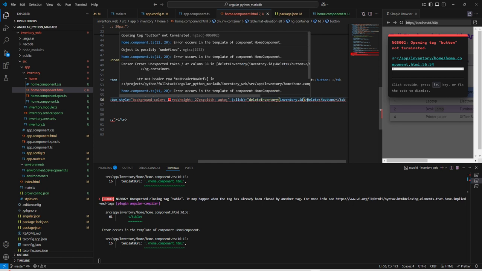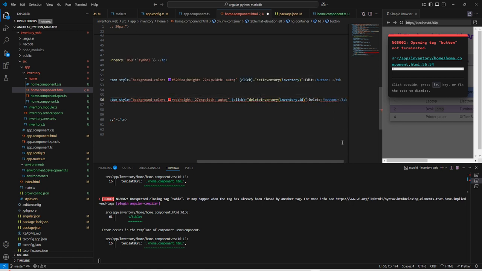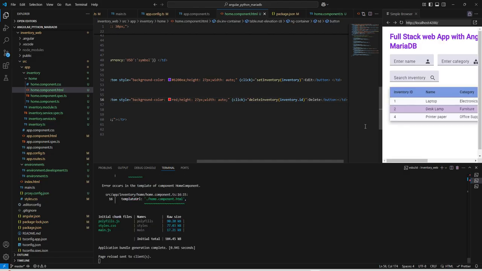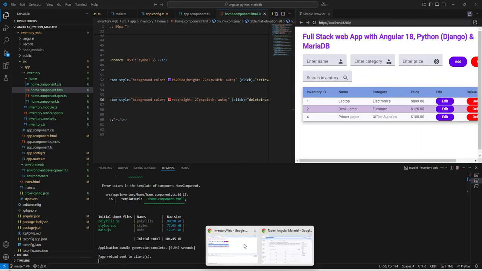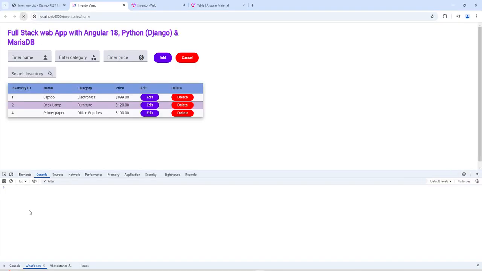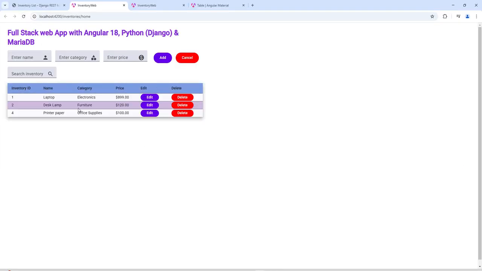Here we need to complete the double quote. Seems good, we can save it. Fine. Now let us check our delete functionality from here. Let's say if we want to delete this fourth record, now once we click on delete, it will ask for the confirmation. Once we click on OK button, we can see the record is deleted successfully.